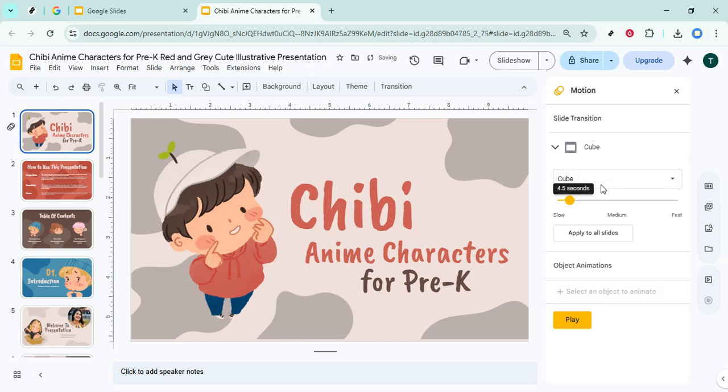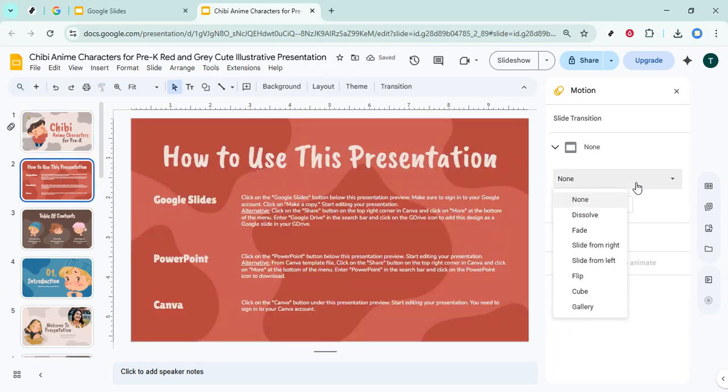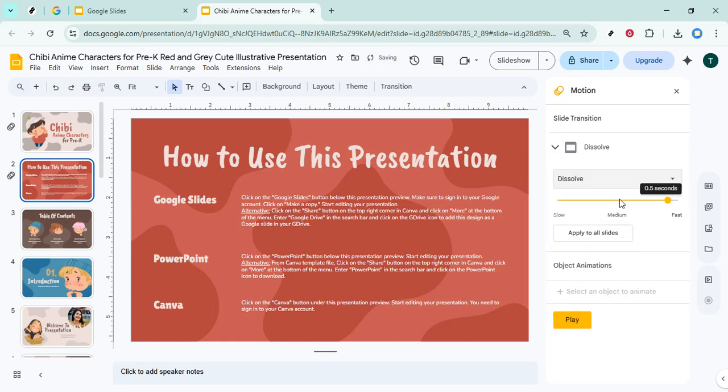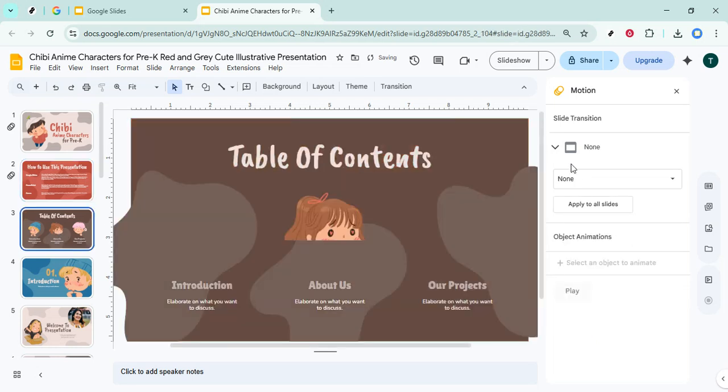You can apply a different transition on every slide, which is useful if certain sections need a different tone or pace. For example, you might use fade for informational slides and slide from right when introducing a new section. If consistency is more important, apply the same transition to all slides to create a cohesive experience. This is a strong choice for formal presentations where you want the visual language to stay unified.